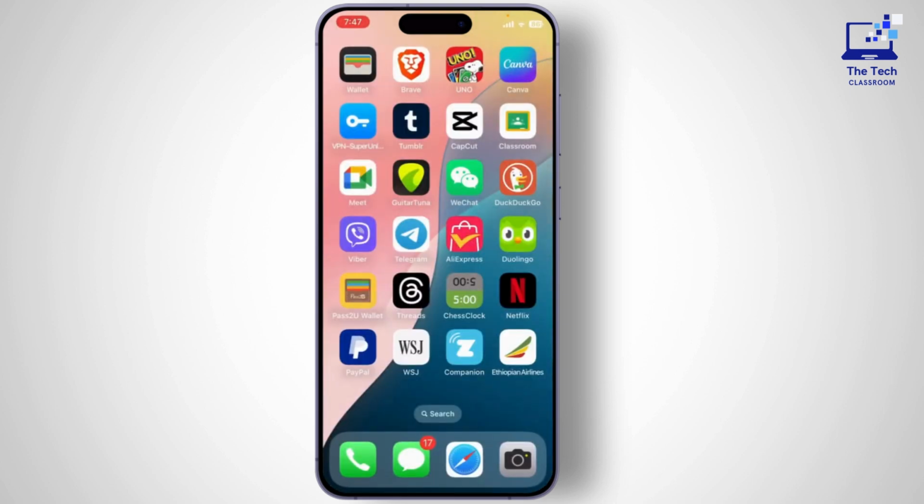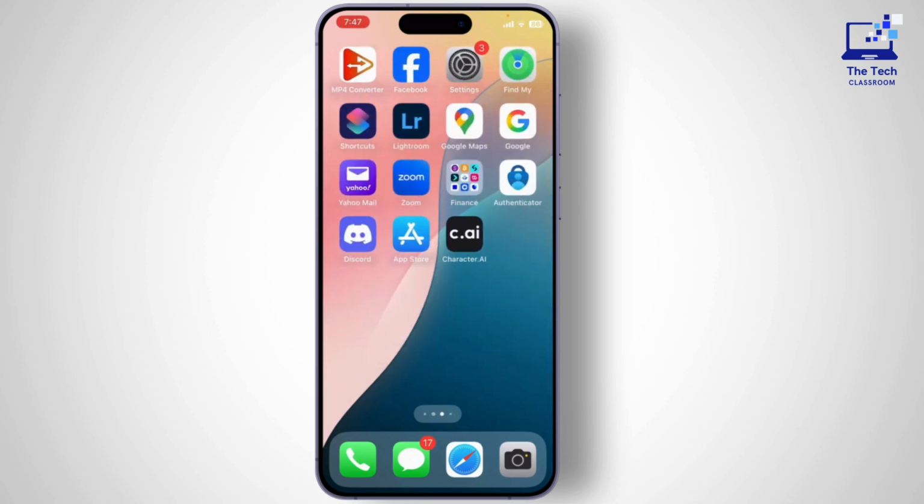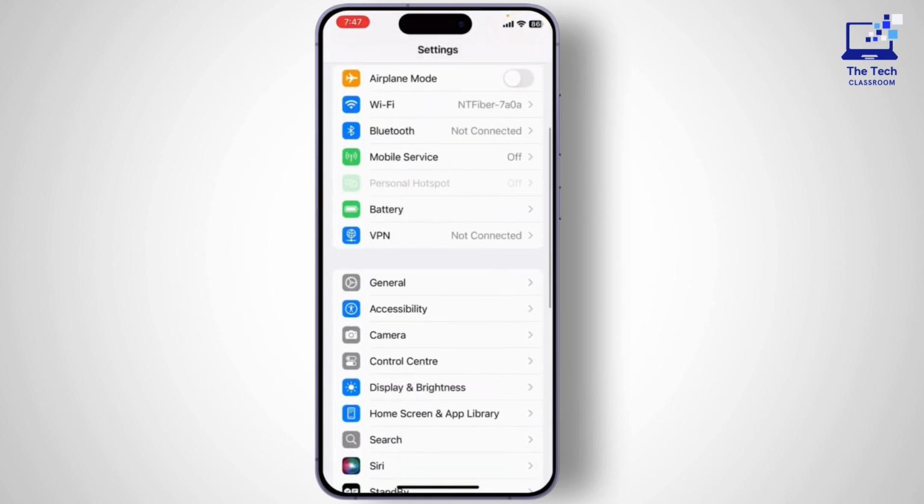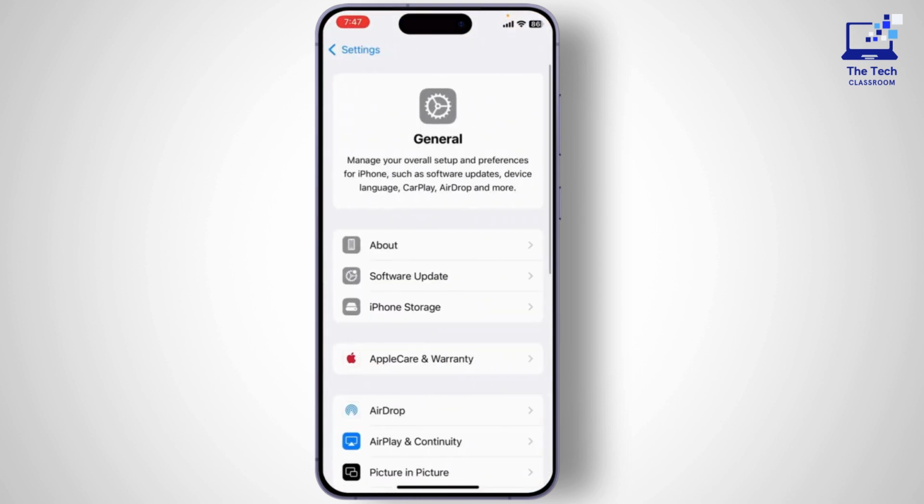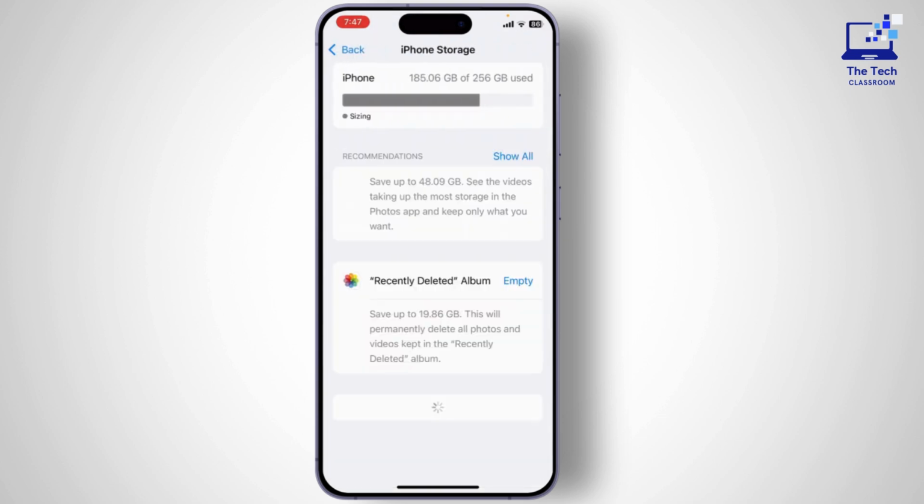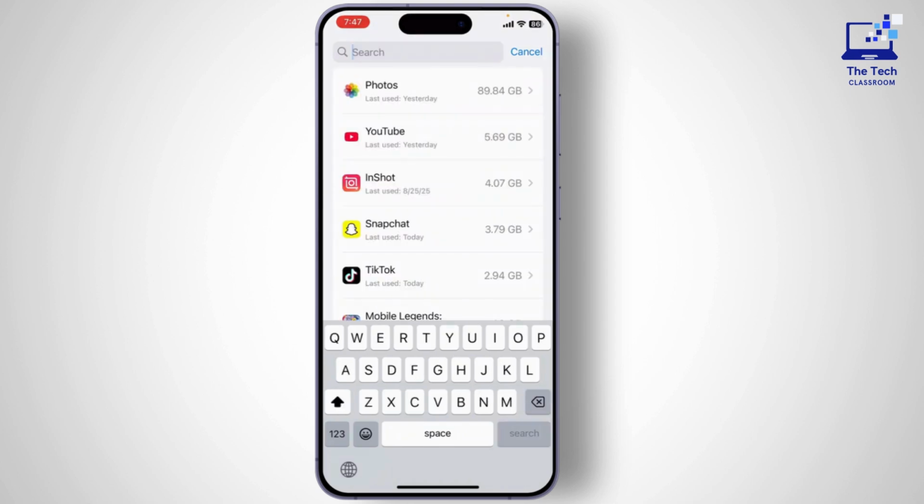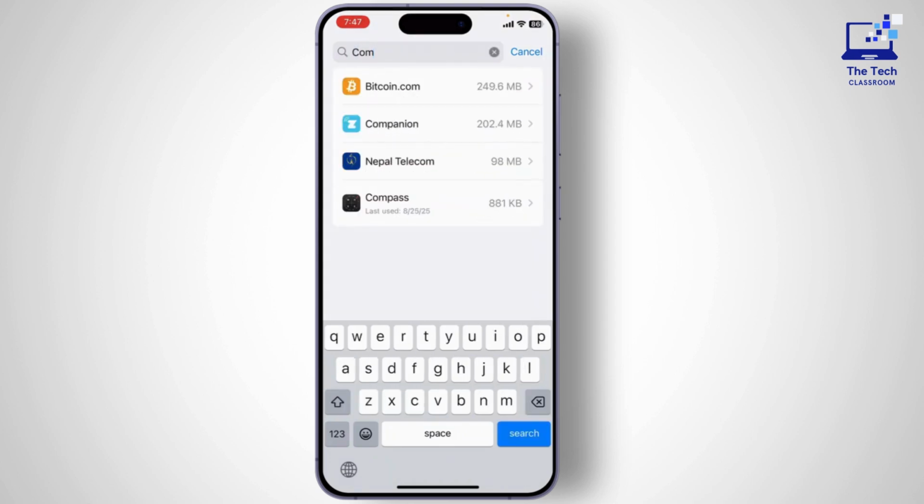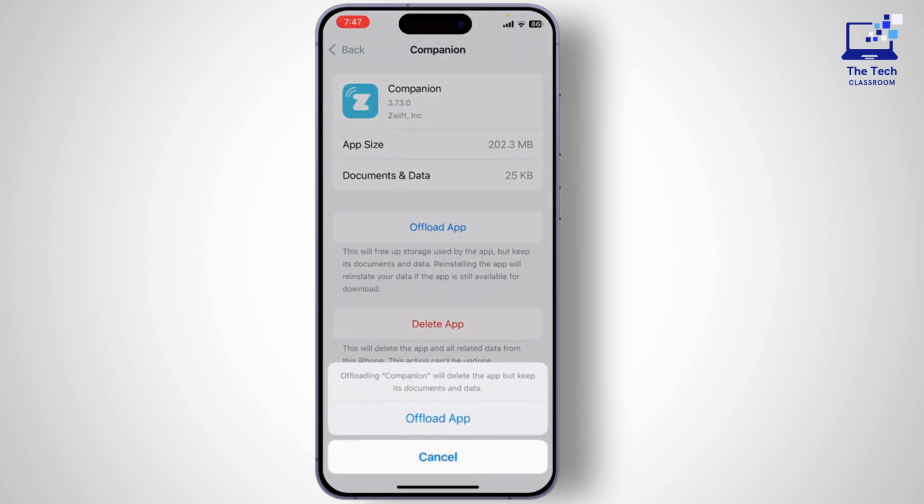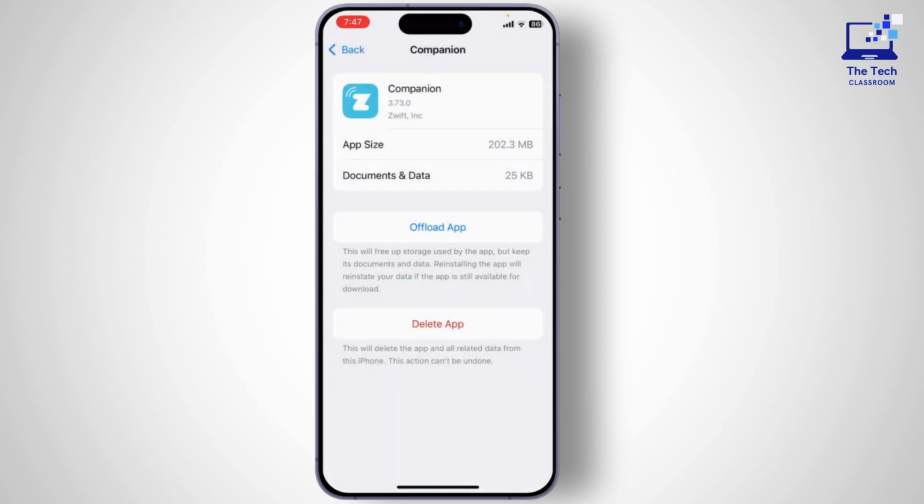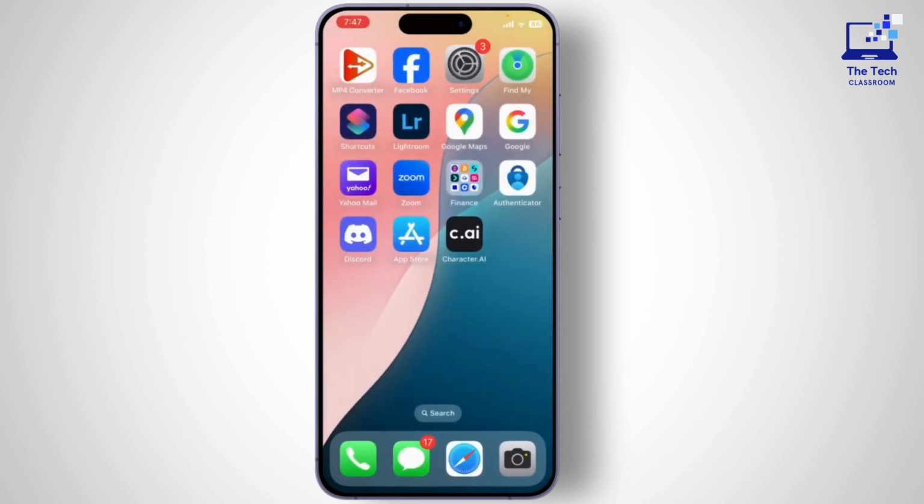After you've made sure that the network is not an issue and you're still facing the issue, you can just go ahead to your settings, go to General and iPhone Storage. From there you can search for Zwift Companion. Let me search for the app. So there we go. Now you can tap on Offload and offload the app. After you offload the app, you can reinstall it again and then the problem should be fixed.